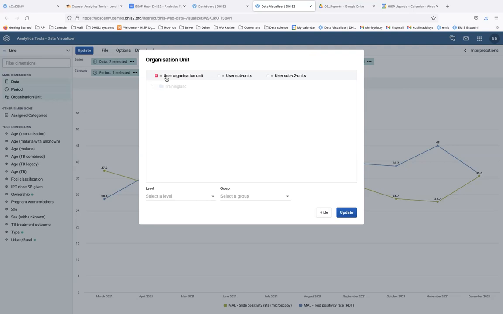If they use user subunits, when someone opens it and the person is attached to Animal Region, it is going to show the data disaggregated by the districts under Animal Region. So it is going to go a lower level, because Animal Region is a region. It's going to go to the district level and disaggregate the data based on the districts under Animal Region. And the same goes for sub-x2 units. It's going to go to the lower level.